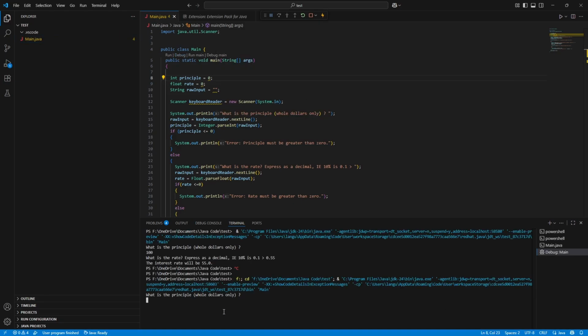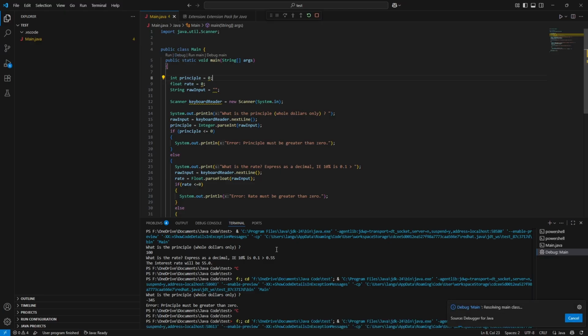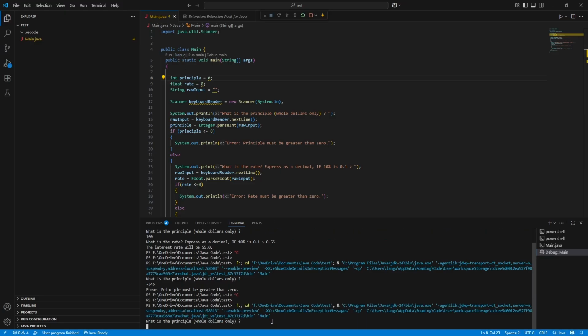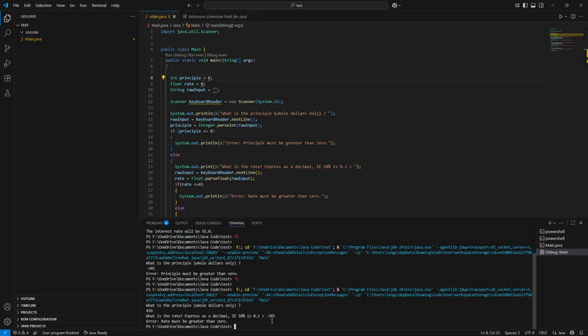Okay, so I can try to put in a negative principal, and boom, error. Principal must be greater than 0. Try it again. This time put in a valid principal, and try to give it a negative rate. Rate must be greater than 0. And there we go. We can see the logic in action.